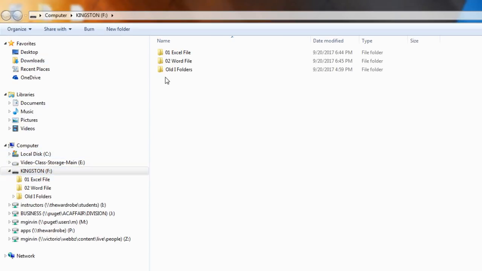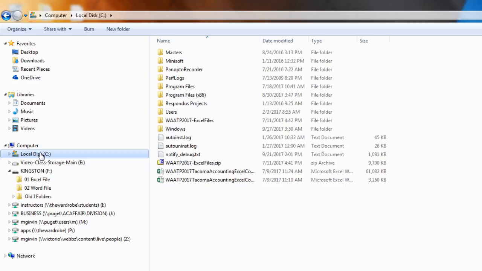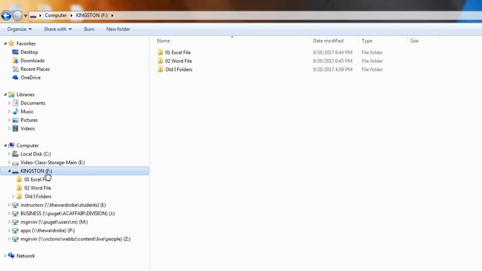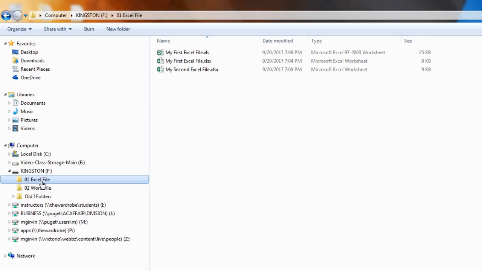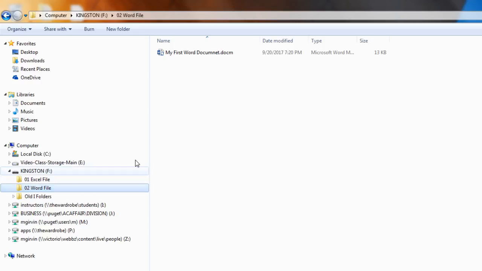Now remember, left and right side of Windows Explorer. What's great about Windows Explorer is I can click on any drive or folder. There's the C drive, and look and see what's inside. Over here, there's the jump drive. Now, last video, our first video, we created this folder, O1 Excel file, and we created these files. O2 Word, I click on it, I can see what's inside.